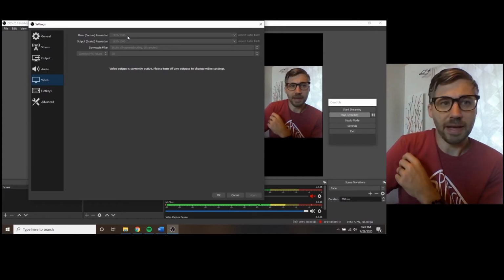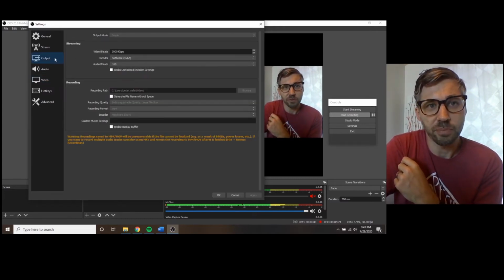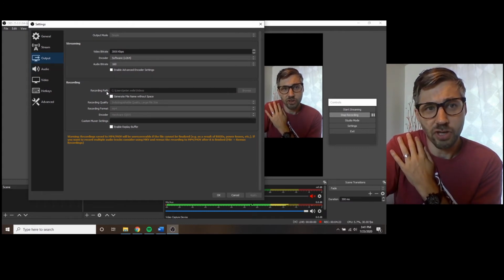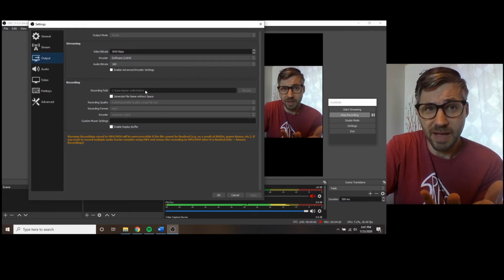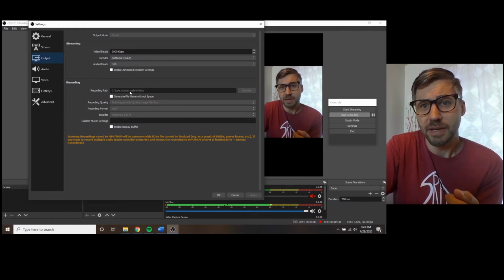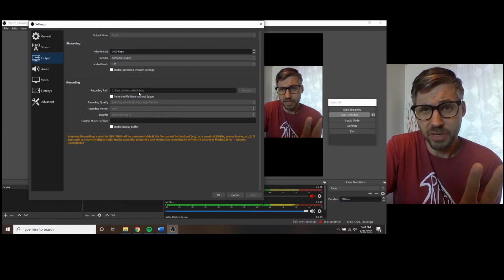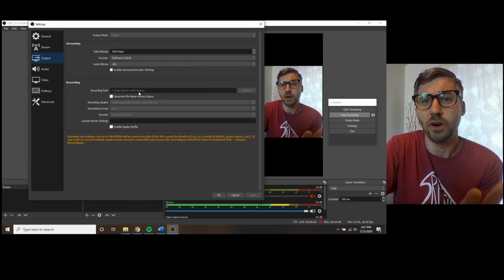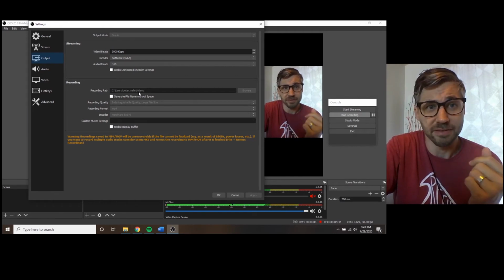Then I'd encourage you to go down to where it says Output. Click on Output, and here you can set up the recording path, and what that means is, after I finish recording this video, where does the file pop up? So I've set mine to go in a videos folder. You can have it set up to go anywhere you want on your computer. So like, where do the videos go when you're all done? And it's pretty slick. Like when I hit my stop recording button, it'll just, boom, pop up there just a second later.